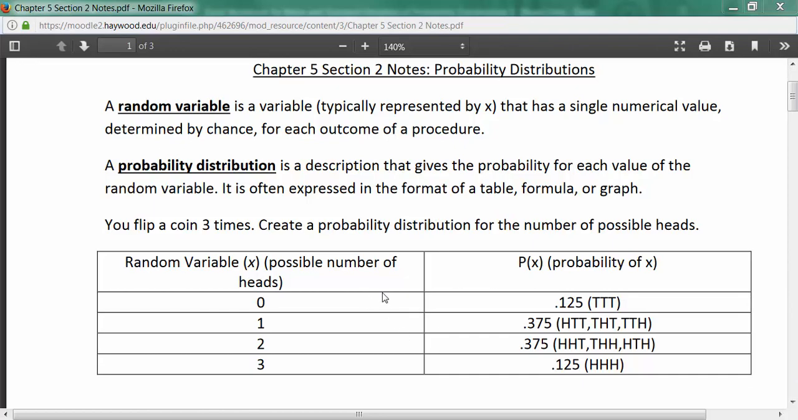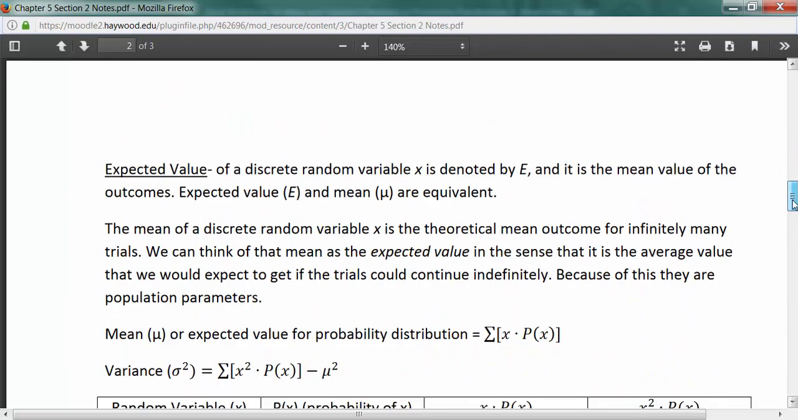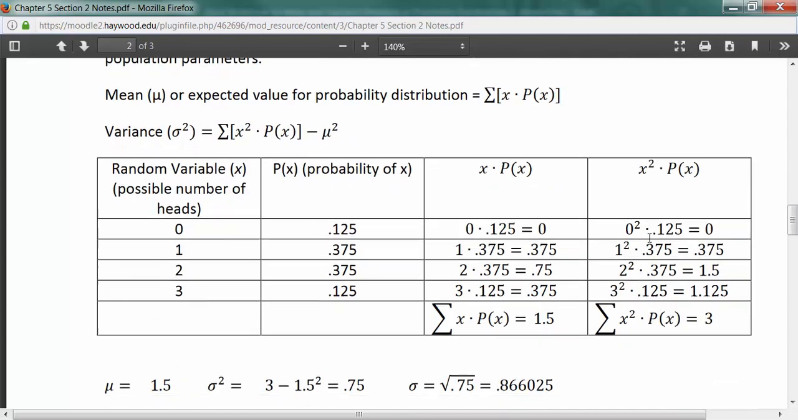So I am using the notes that I have also posted to Moodle for Chapter 5, Section 2 as kind of a guide. And I want to go ahead and go to the second page where it talks about how to find the expected value, which is the mean of a probability distribution, and also variance and standard deviation. So here's the formula for finding the mean or expected value of a probability distribution.